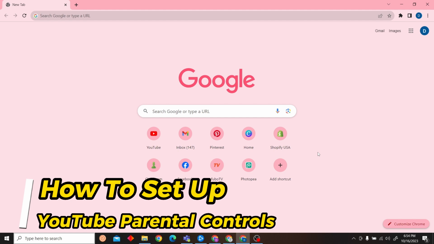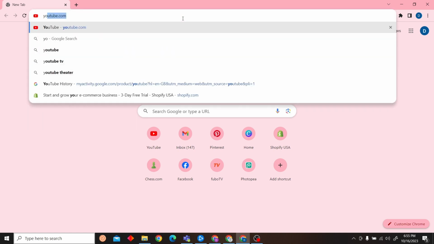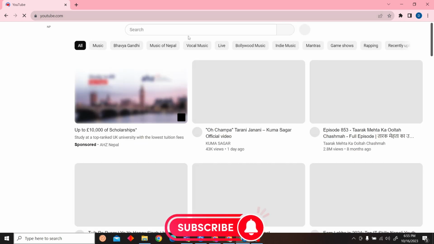how to set up parental controls on YouTube. So to do that, let's head on to YouTube first. So the first step you want to do is disable the restricted content over here. So let's go to YouTube.